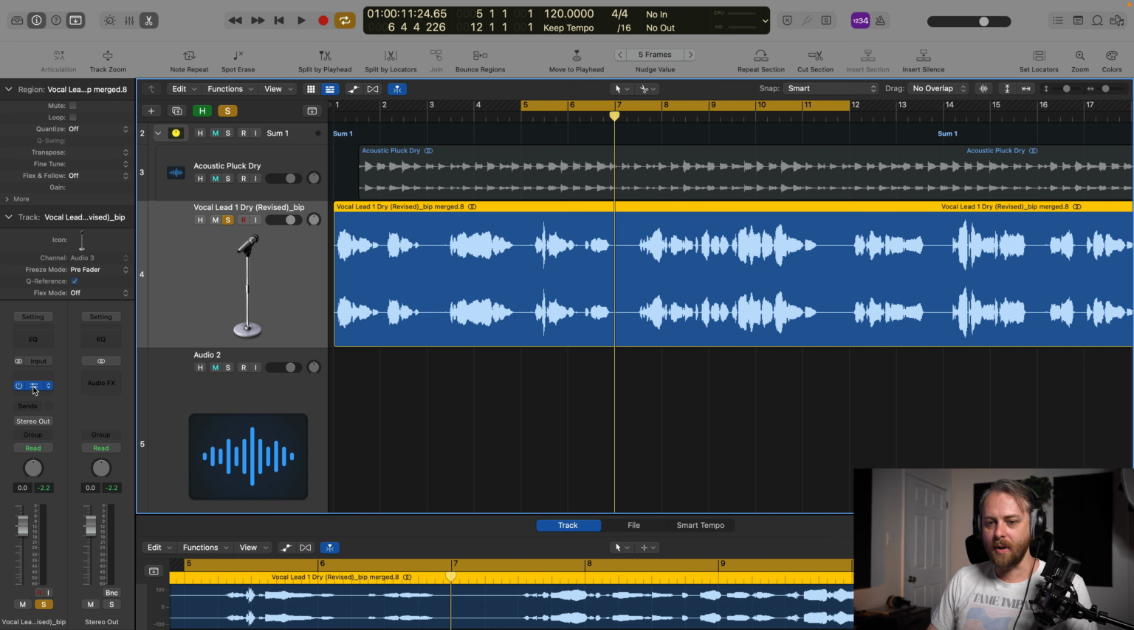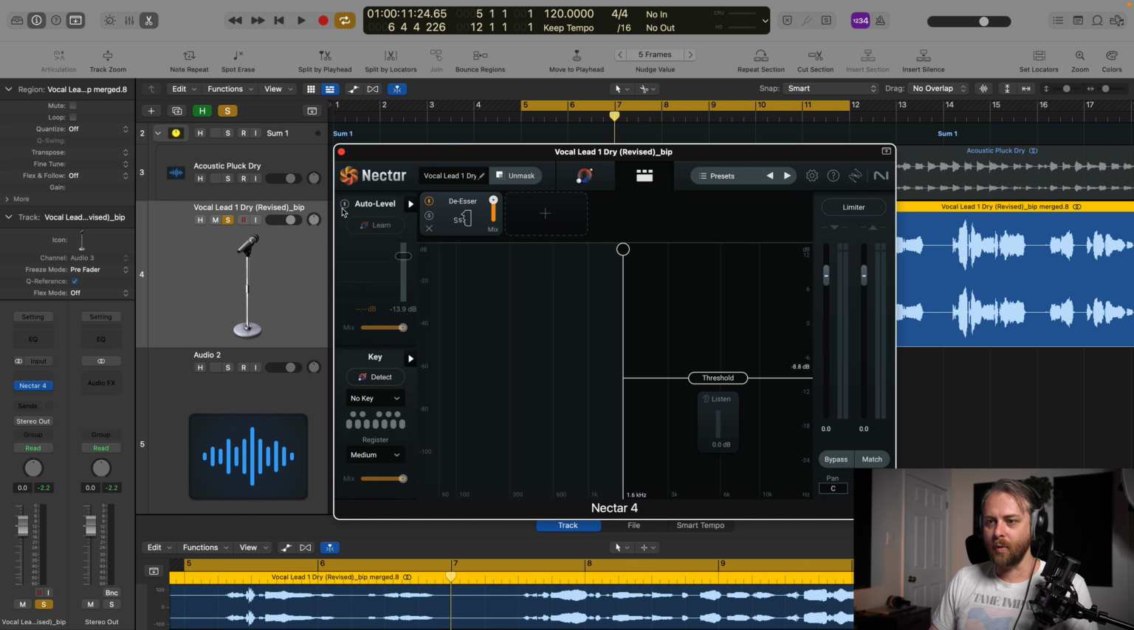So what I'll do is go over here to Nectar 4 and we'll turn auto level on, and I will engage a learn pass, and this is going to allow auto level to regulate the level for you based on whatever it is that's happening on the track. So you don't have to go in and dial in the settings. It's just going to intelligently listen and then set some things for you, which of course you can tweak further.